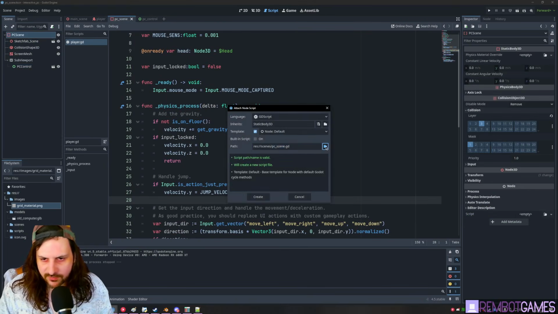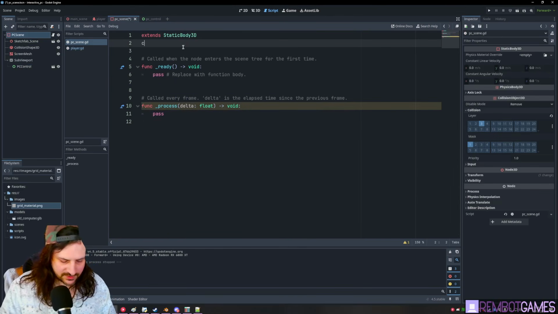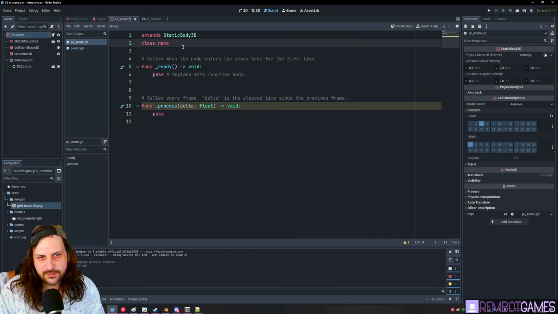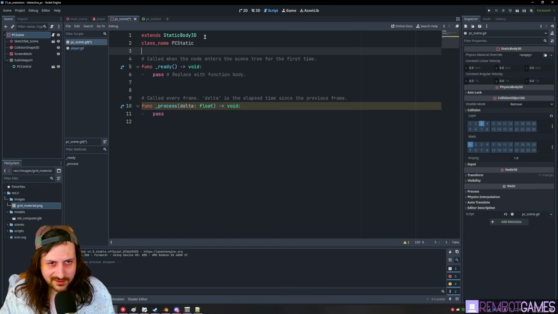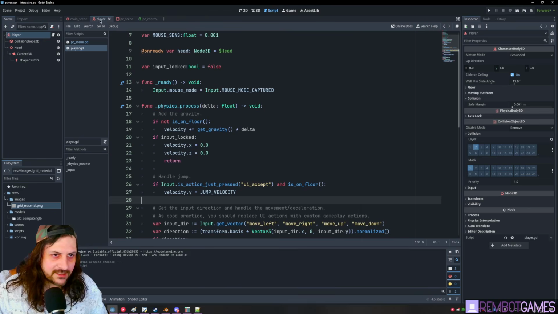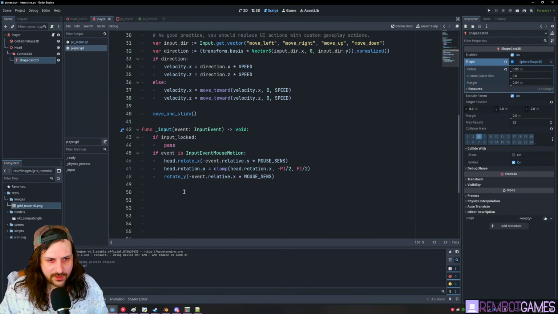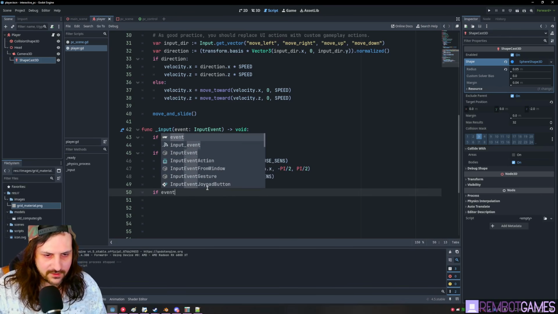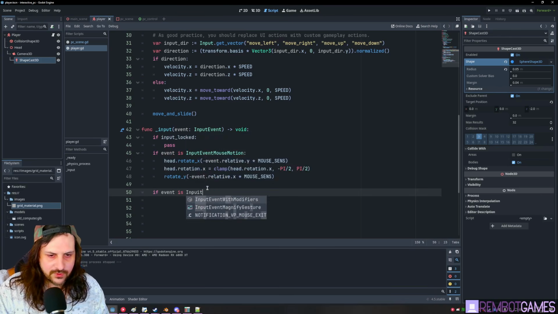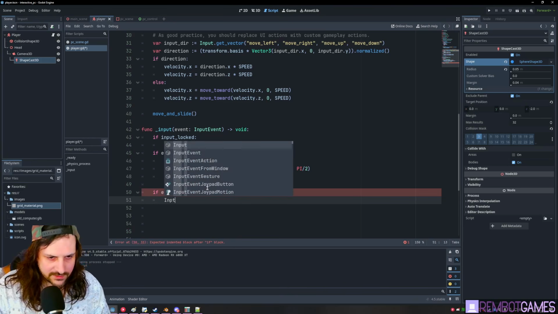So cool, we're going to go over to the PC. We're going to create a script for the PC. And then at the moment, we're just going to use this to actually find the class name. So class name is going to be PC static, because it's a static body PC, right? And then what we can do is over here on the shapecast, when we left click, so it'll be if event is input event mouse. So this will be key if you're using interact button on a key instead.